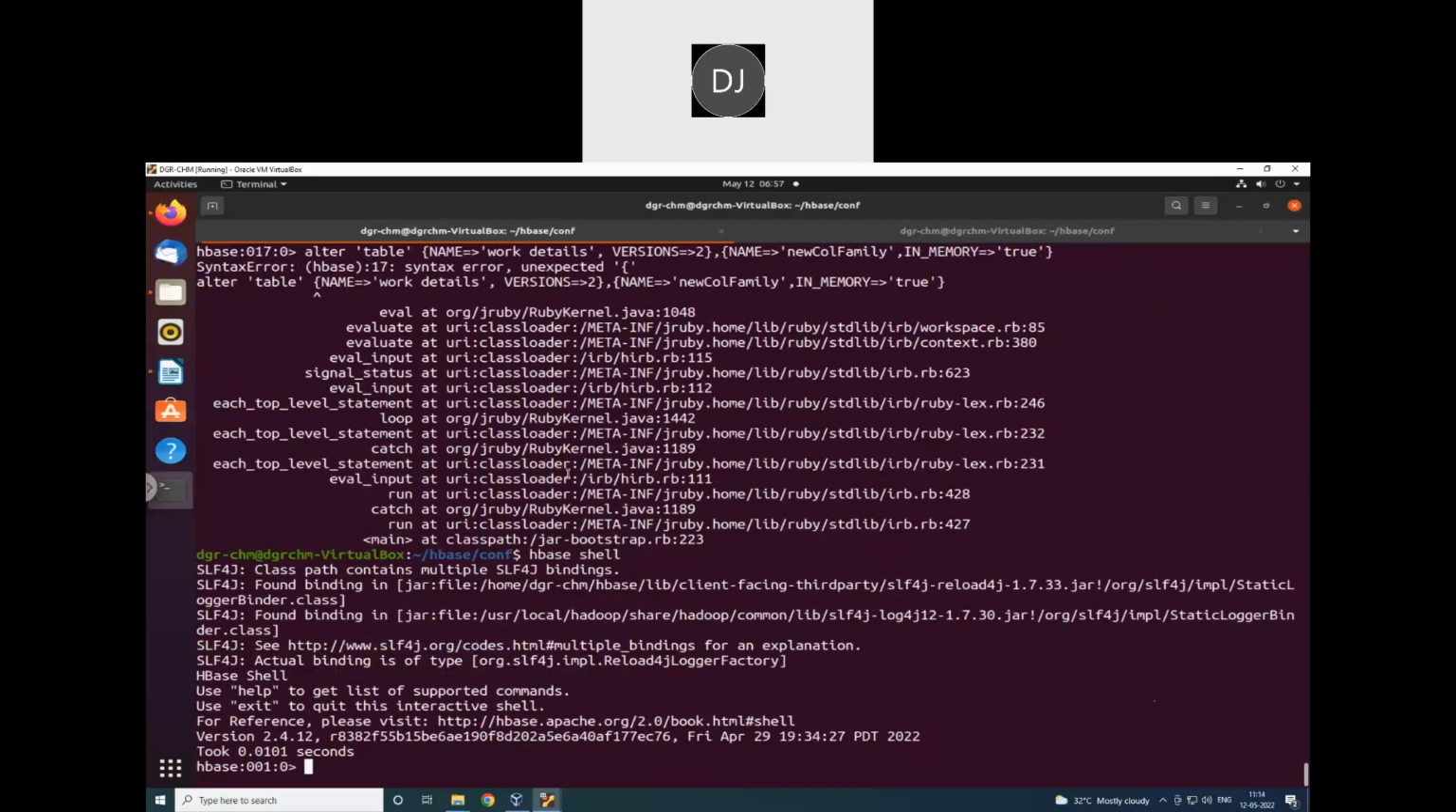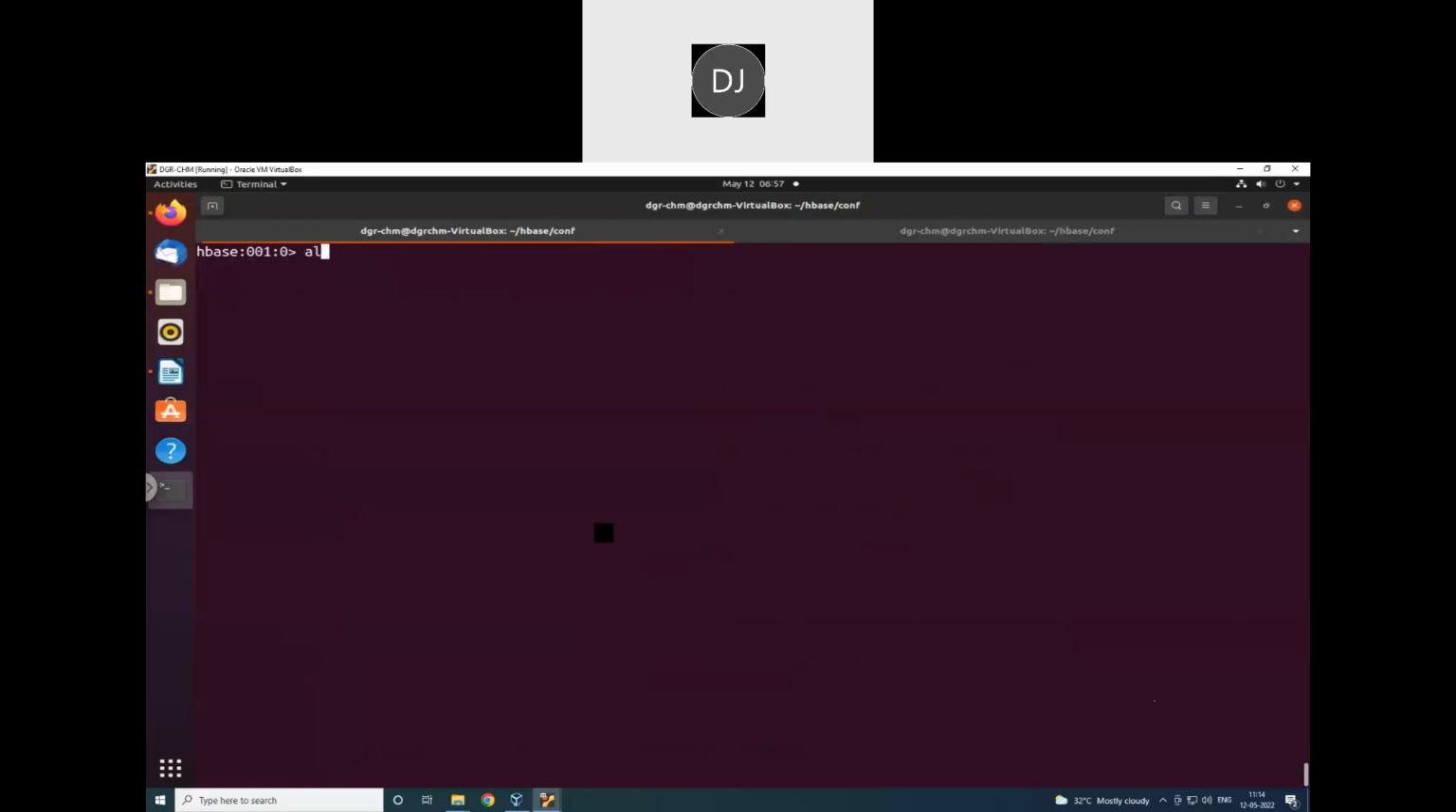Okay, I will again use that. I need to write this again. So with alter, say for example, if you want to change multiple column family information or any settings, that is possible likewise.